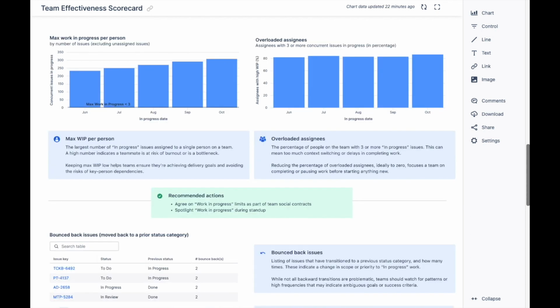The max work in progress per person bar chart displays the largest number of in-progress issues assigned to a single person on a team. A high number indicates a teammate is at risk of burnout or is a bottleneck. Keeping max work in progress low helps teams ensure they're achieving delivery goals and avoiding the risks of key person dependencies.